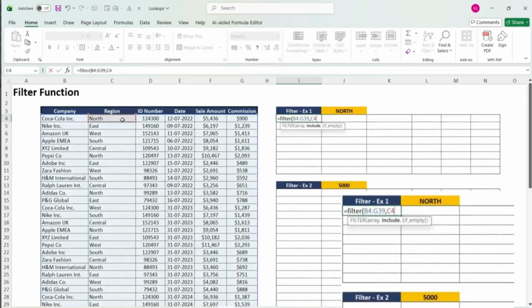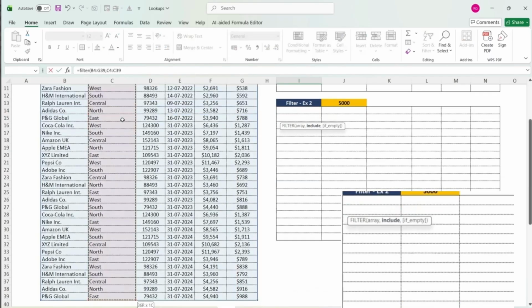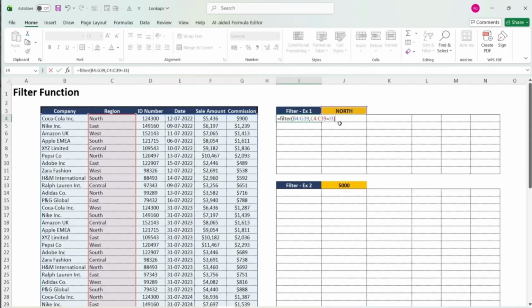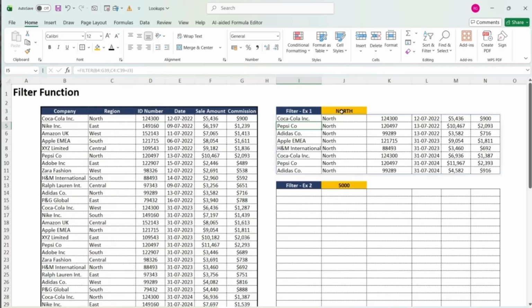So this regional condition is in column C. So we will select the entire data by pressing Control Shift and down arrow key in C column, and then is equal to, we can link it to north. If the data in column C is equal to north, then the filter function will filter the data, bracket close and enter. So we see that all the data in the northern region has been filtered.